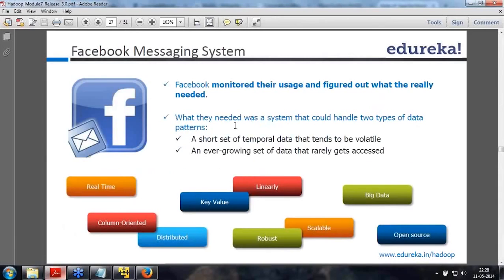Let's talk about Facebook now. Like I said, Facebook has its own implementation of HBase. When they monitored the usage, they found that the data is typically of two types. One, a short set of temporal data that tends to be volatile, and a permanent ever-growing set of data that is rarely changed. These are the two data access patterns that were there in Facebook. Okay, so let me go on.